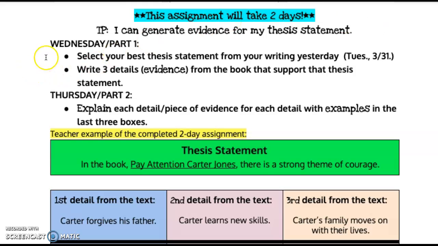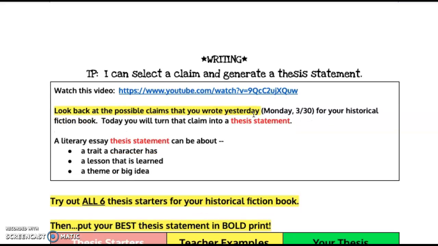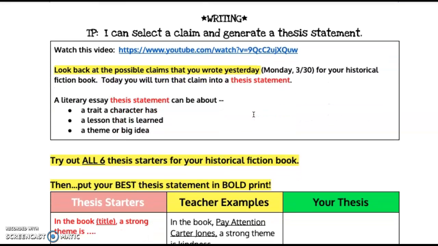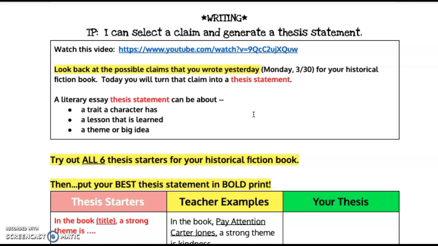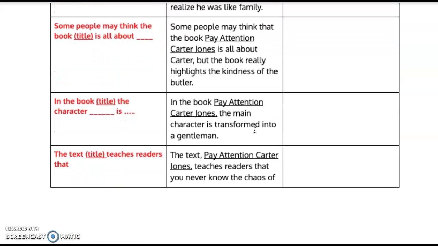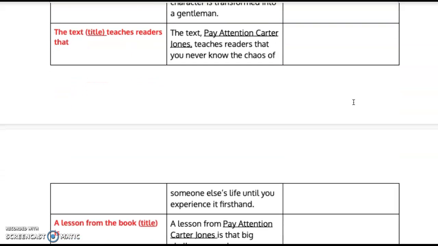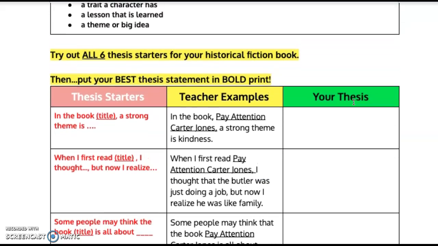So Wednesday, part 1, this is what you have to do today, just these 2 bullet points. You will select your best thesis statement from your writing yesterday. So you need to pull up yesterday's assignment. It should be in your Google Docs. You might be able to pull it up from your old assignments. I would probably go to my Google Docs first. Yesterday was when you had to write 6 different thesis statements with all of these red starters. You got to try out different ones. You typed them here, and then you put your favorite one in bold.